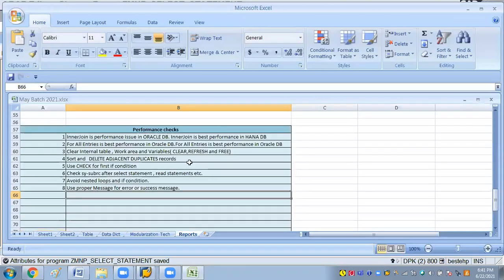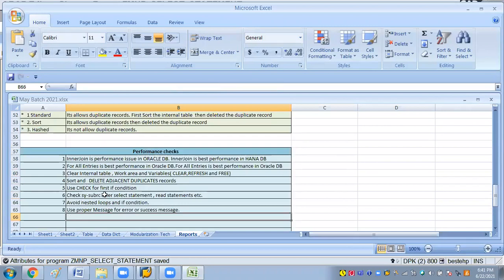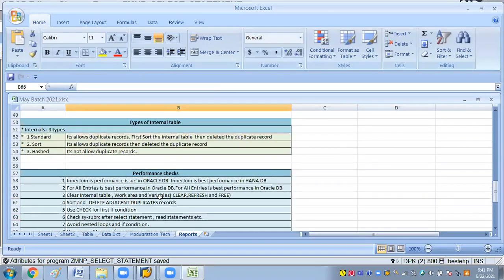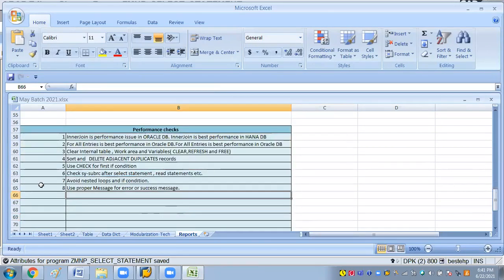What is the best performance in these reports? What are the things we need to use? Initially we updated a few, but again I missed it, so we'll do it now. Performance also has queries, how we can do performance checks and so on. What are the things we need to take care of?